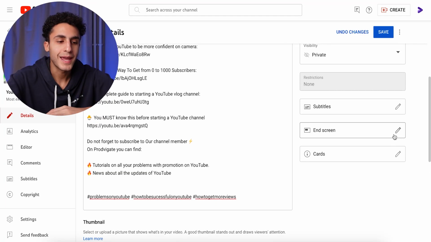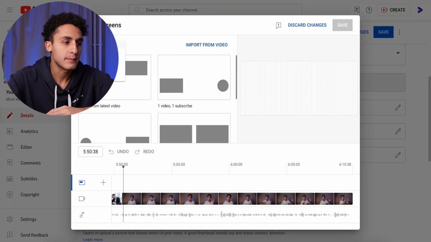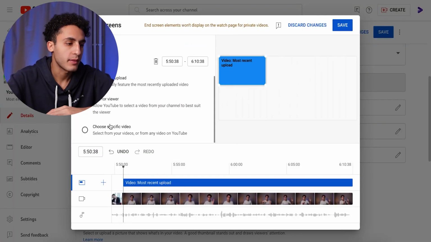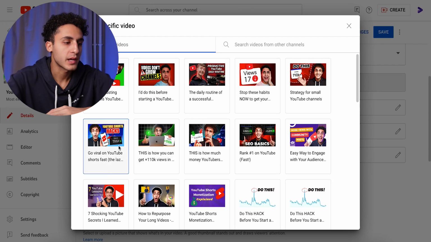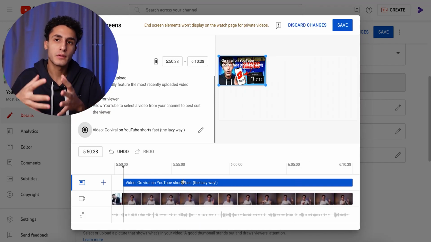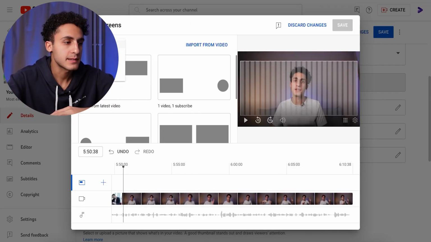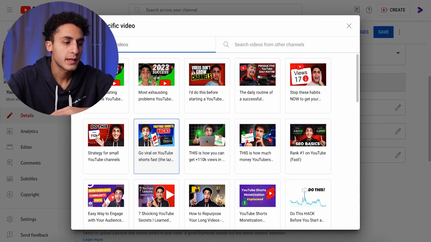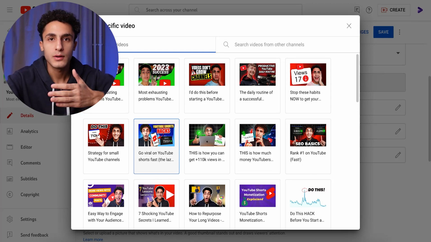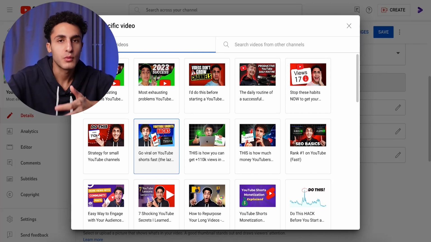And then we get to end screen. We click element and we choose video and then choose specific video. And we're gonna pick a video that's gonna be closely related. We click on element, then video, and then we're gonna pick a video that's gonna serve our channel better. We're gonna get more session time on YouTube by doing this trick.